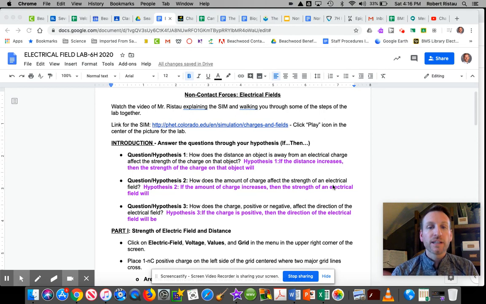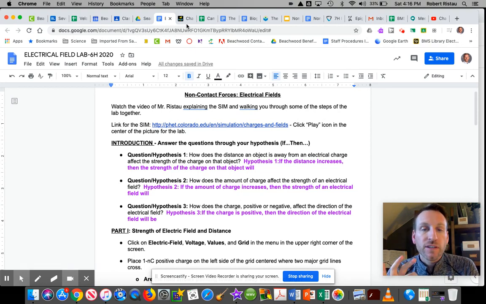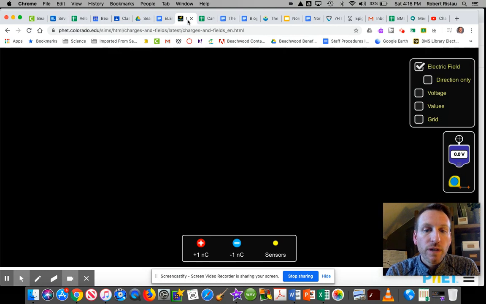So go ahead, click on the link that's here. Once you click on the link, hit the little thumbnail that has the play button on it, and then it should open in a new window, and it should look like this. And that's the sim. If you want to play around with it a little bit just to see what's going on, you can. But once you're done with that, let's go back and do the introduction, because the introduction is done before we actually do any of this.